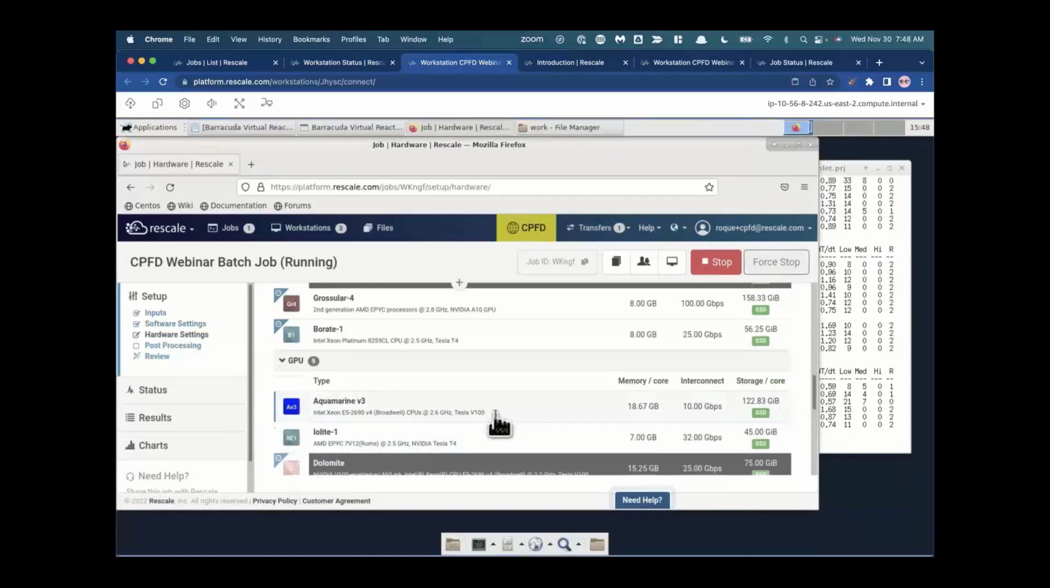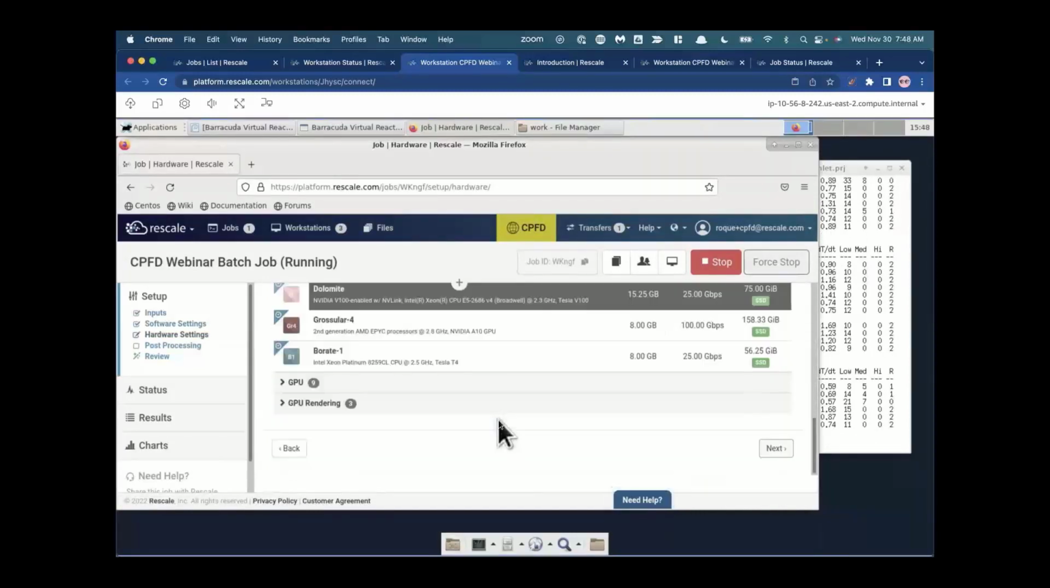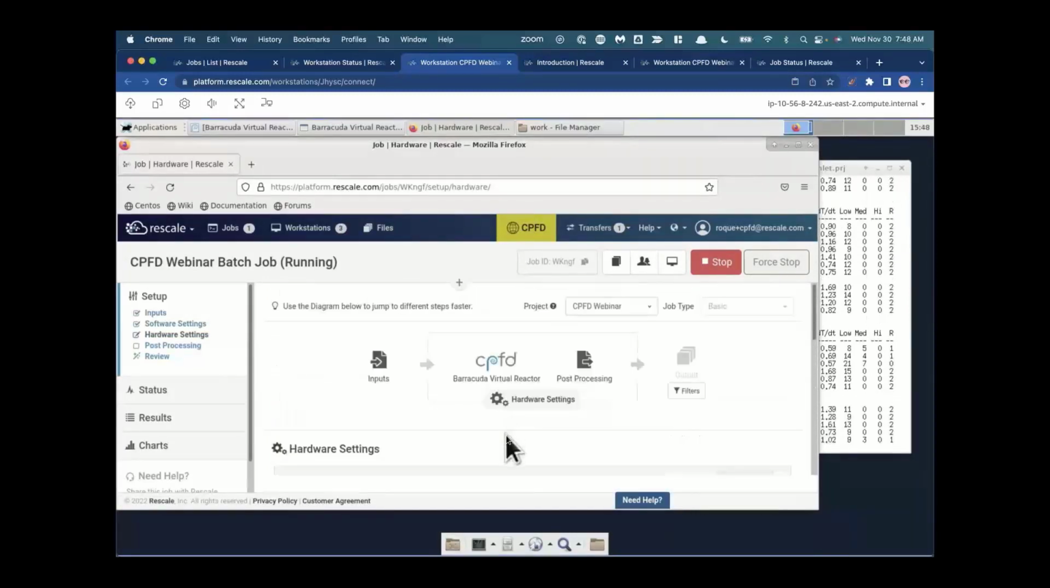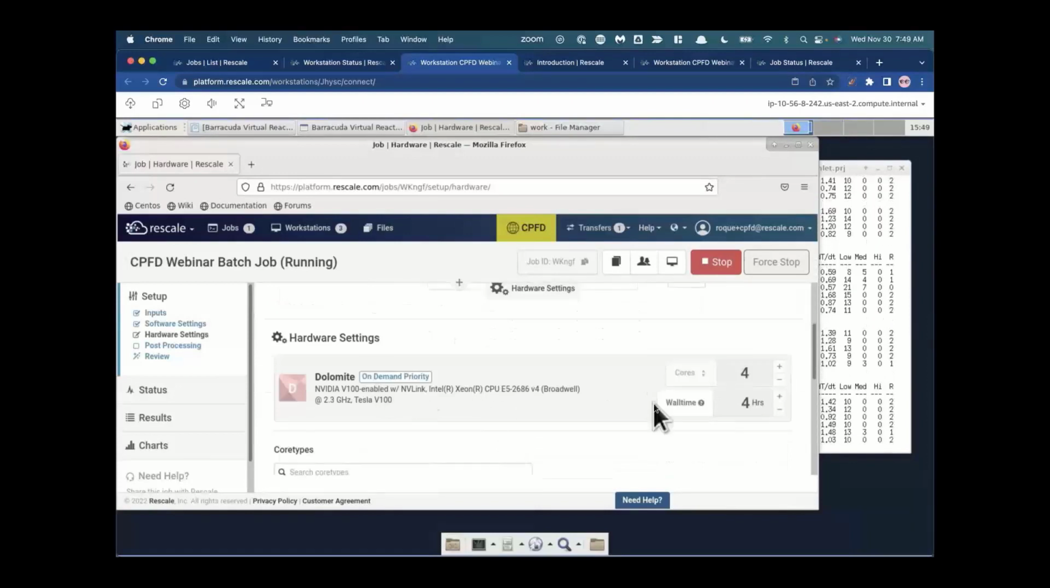For the hardware, in this case, same idea. You would browse your hardware list and select what you need. But in this case, I went for Dolomite with a single GPU.